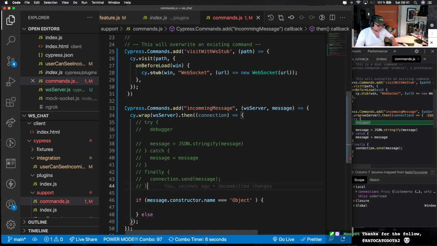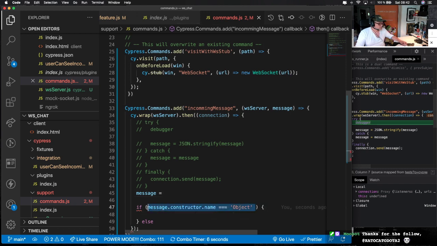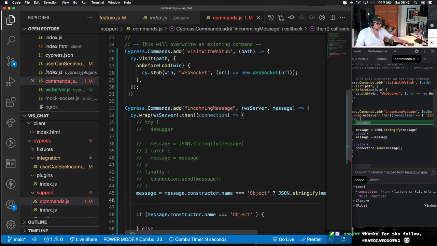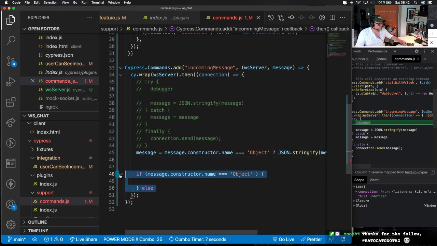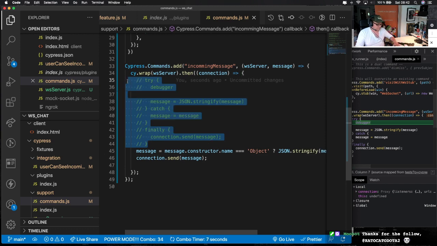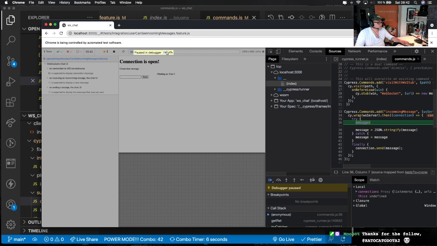Well, what we could just say is message equals, and then we can do a ternary operator here, and then we just say if this is an object, then we just stringify this, otherwise we don't stringify it, right? Right, and then we just send this baby off. So let's get rid of this. Right, let's work with this now.